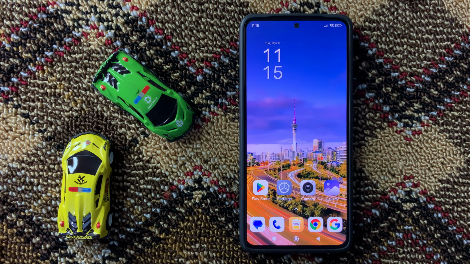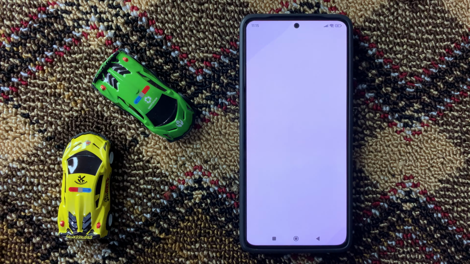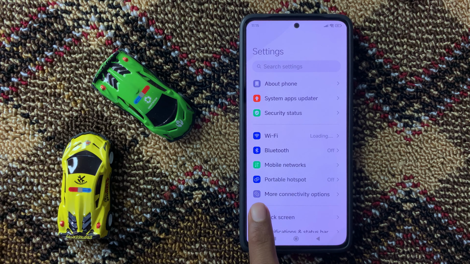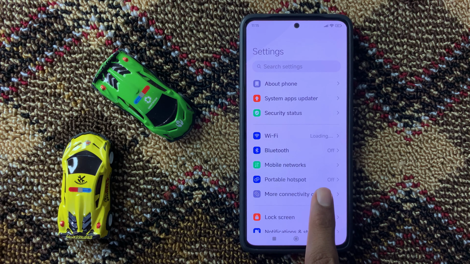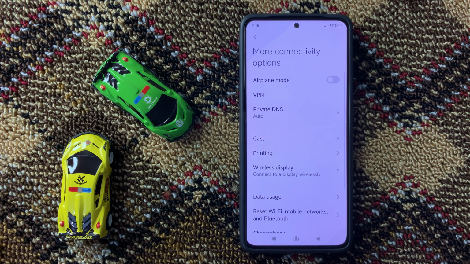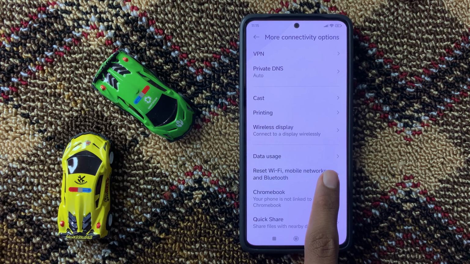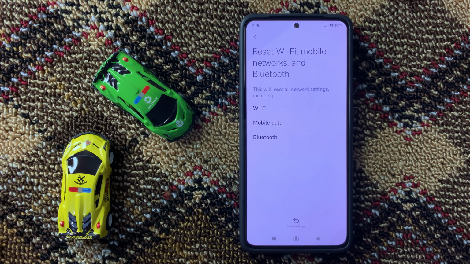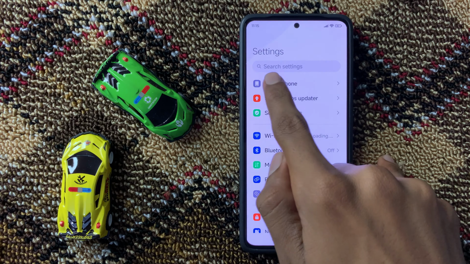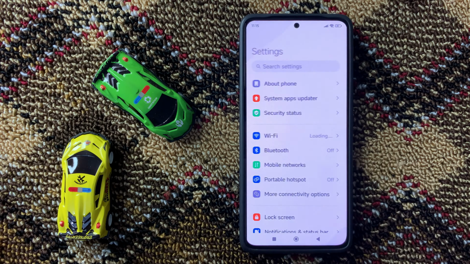After that, open settings and then click on more connectivity options. And then click on reset Wi-Fi, mobile networks and Bluetooth. And then click on reset settings. After resetting the network settings, then go back and click on about phone.